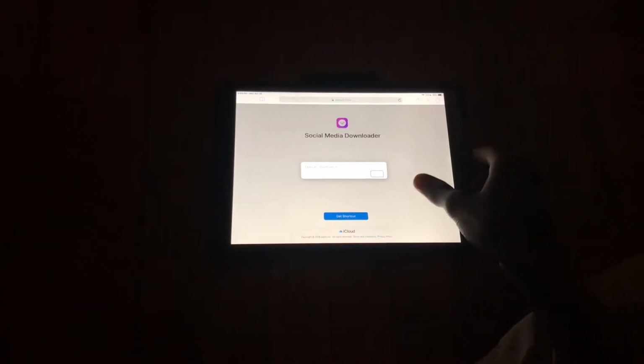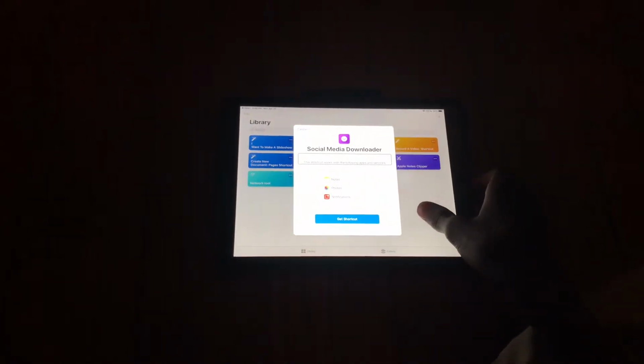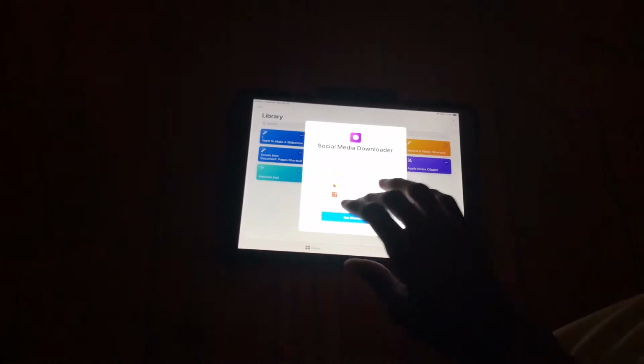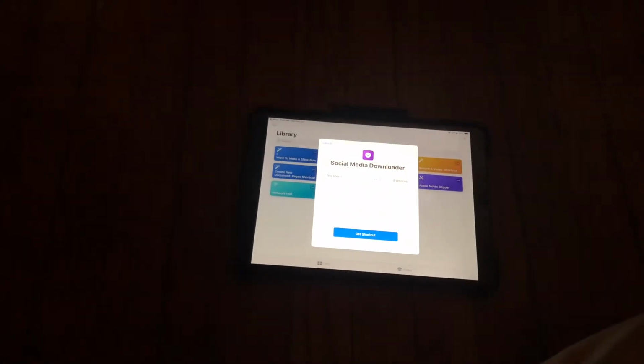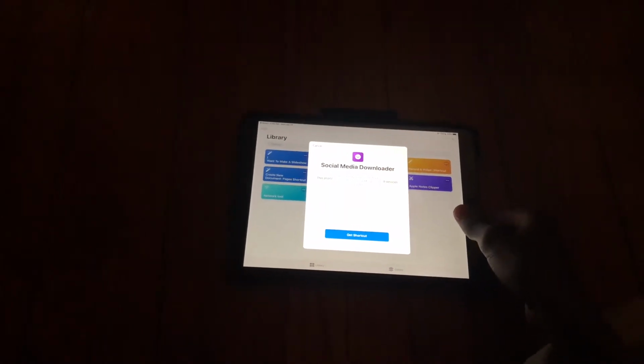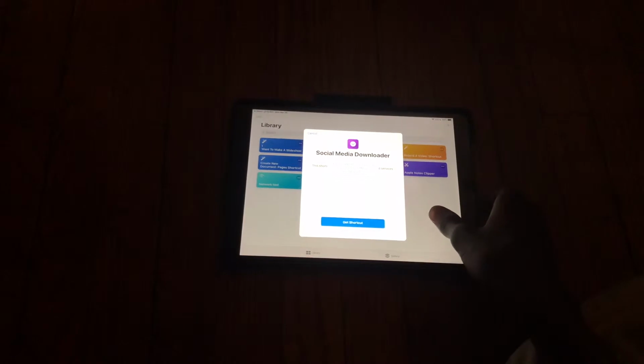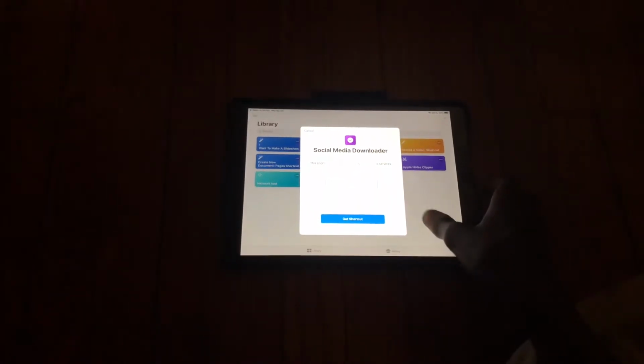This shortcut works with the following apps and notes. And we're going to click Get. It says you already have a shortcut named Social Media Downloader. Now, I already had this shortcut pre-installed, but I only did this so that way I can show you guys how to do it yourself. Would you like to replace your shortcut? Replace or keep both. Yeah, we're going to replace it.